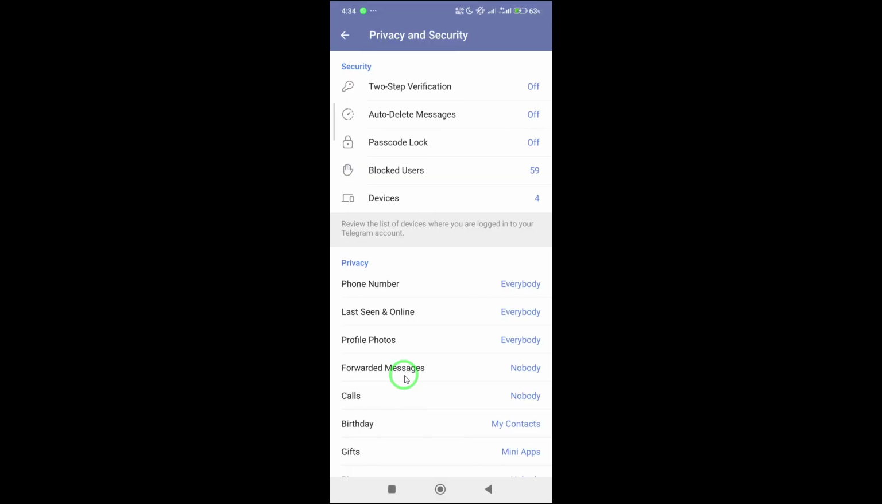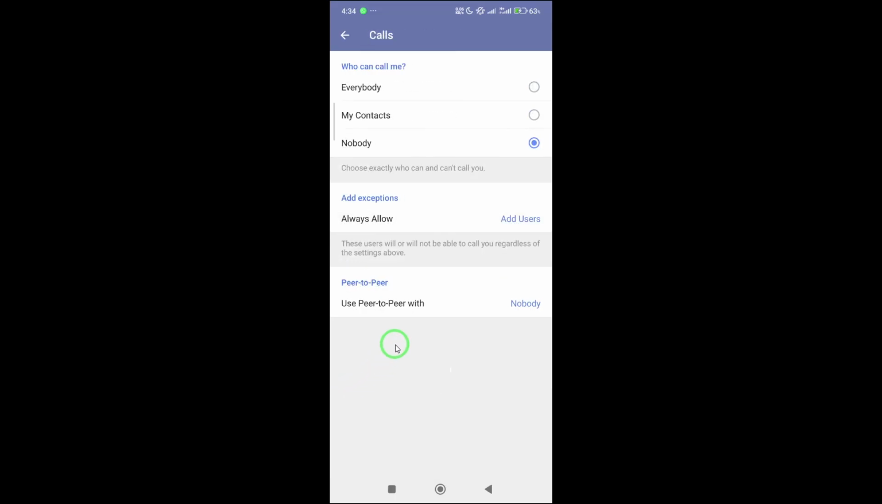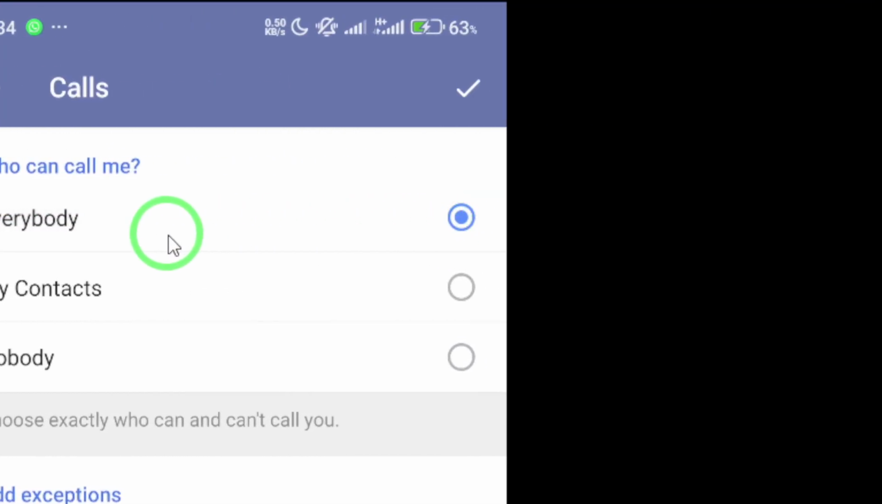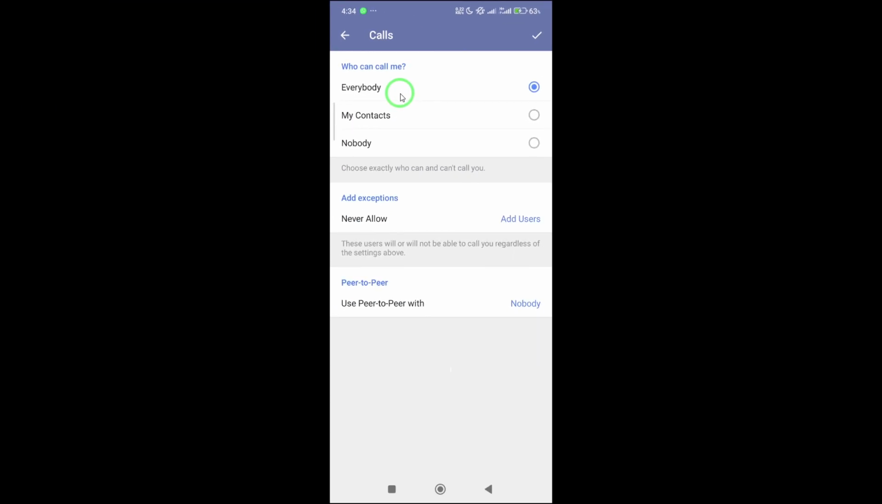Now scroll down until you see the option labeled Calls. Go ahead and tap on it. You'll notice a few different choices like My Contacts, Nobody, or Everybody. To make sure anyone can call you, choose Everybody. This setting allows all Telegram users to reach you directly, even if you haven't added them as contacts.